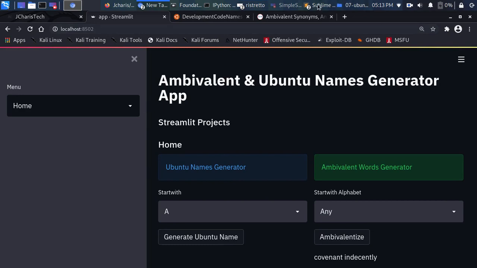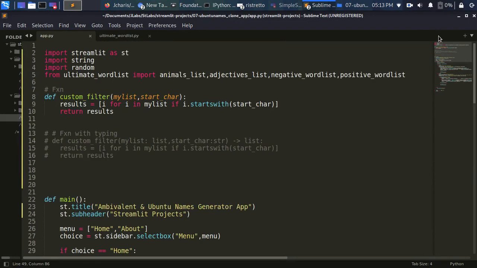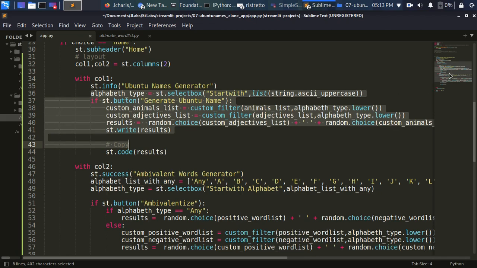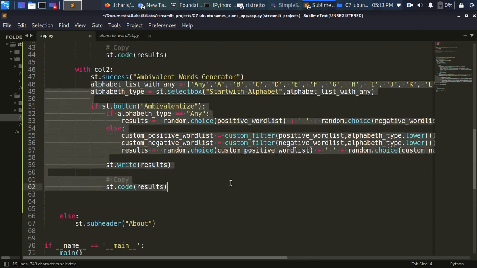So to recap on the app that we built, it was very simple. We just imported our core packages, and then from our ultimate word list, we had all of this word list that we have using. We created a custom filter to filter the words per the character, and then we just went on and then selected them, right, with this option using random to create our random choice. The same thing for the ambivalent words here, right?